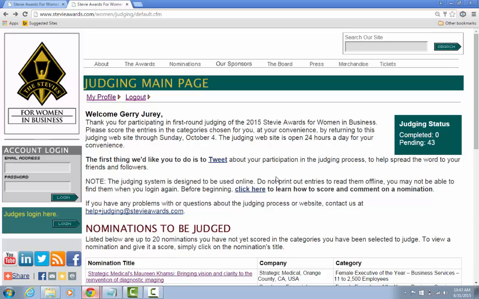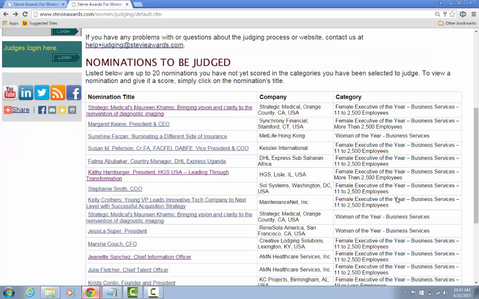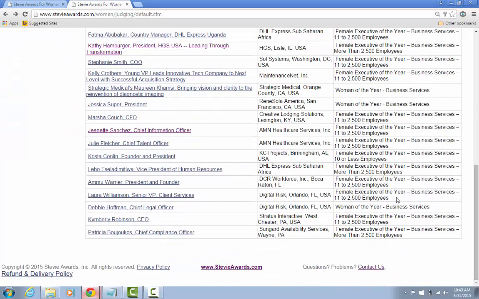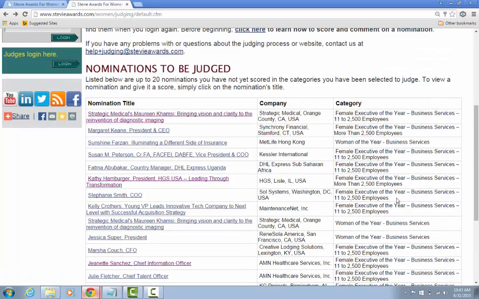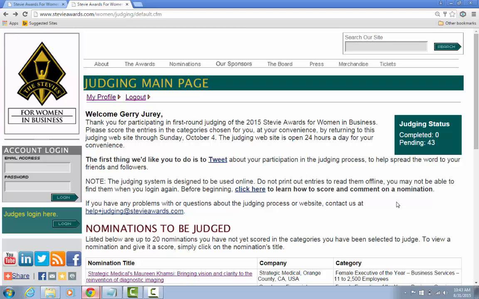On the page, you'll see links to as many as 20 entries to be judged in the categories assigned to you. You'll always see 20 entries here if there are at least that many still to be judged in your queue. So don't panic if your list doesn't seem to be getting any shorter, because the system will always backfill from other entries in your queue. It's easy to see how many entries are still to be judged in your queue and how many you've already judged.